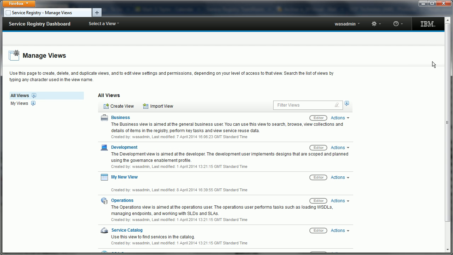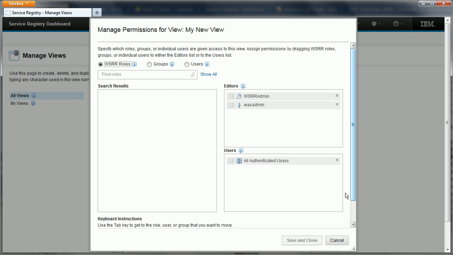So the next change we need to make is to give the developers edit permission of our new view. So we head down to the Actions menu for that view and choose Manage Permissions. Again, you can see the defaults are in place for this view, but we now want to add the development role to the list of editors so that all of our developers can edit the new view.